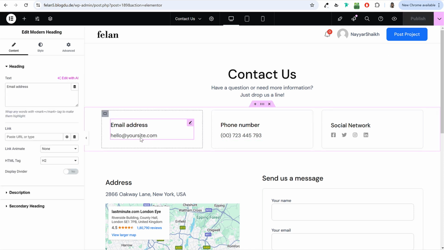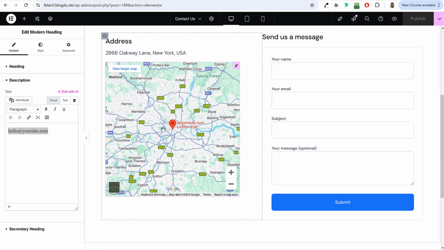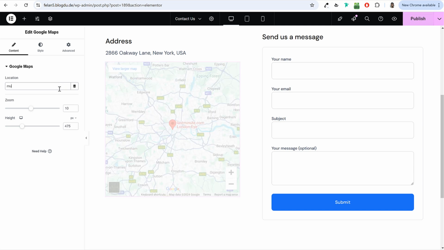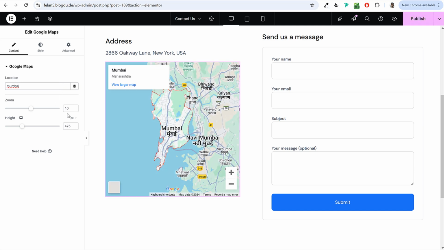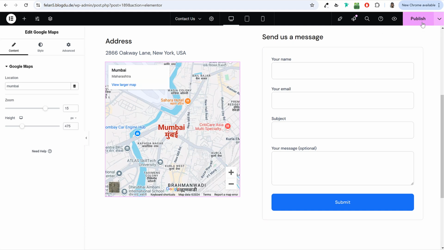Again, if you want to change the text, instead of hello at your site, you can go to description. This is all modern heading used, which we have used multiple times. If you want to change the map location, you can click on this pencil button. Instead of this UK address, if you want, you can type in Mumbai, or if you want, you can type in your exact address. You can zoom in, zoom out if you want. Okay, so this is how it works. Publish it.